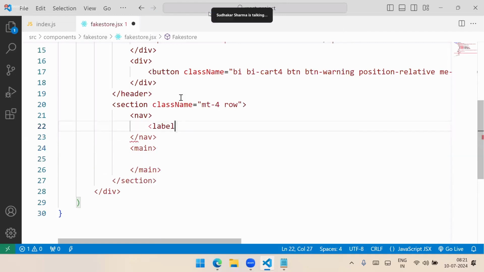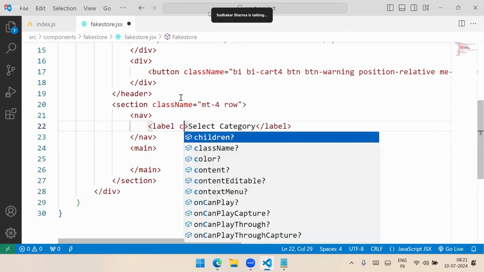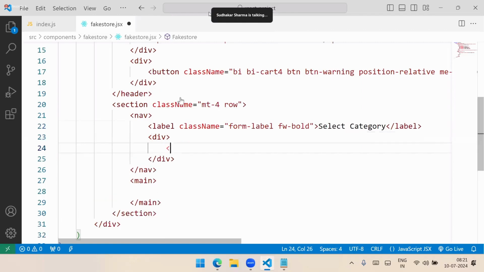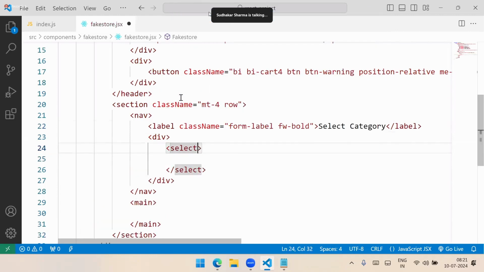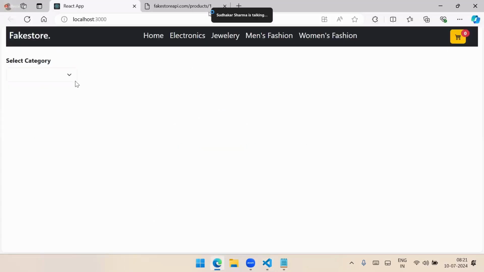In the nav, we have a label, select category, and class as form label, and font weight as bold. Below this, we will have a div. We will put a drop down. And you know the drop down, for this, I will put a class as form select. Okay. Now you can see that this is the data. And this nav will have a class called 2. And this main will have a class called 10. That means this nav bar have a drop down left side.